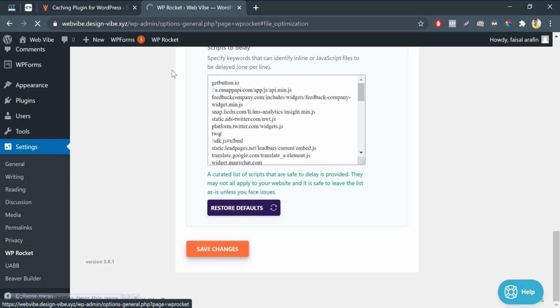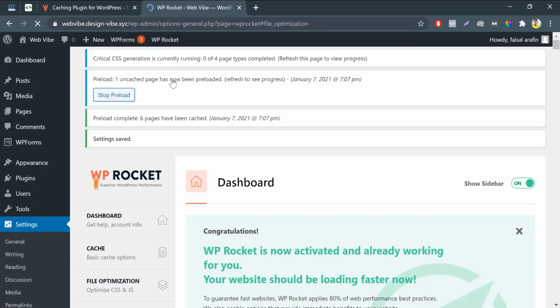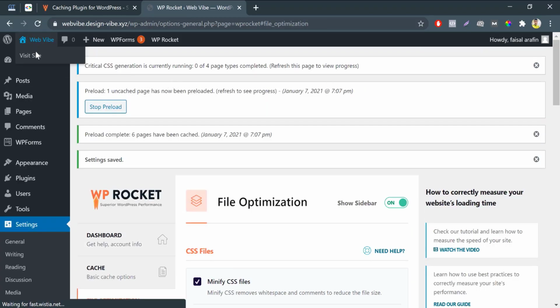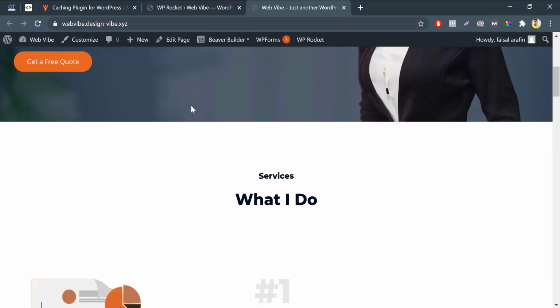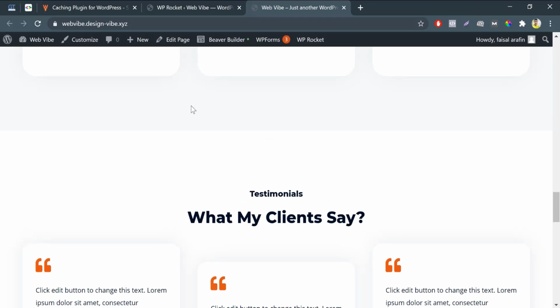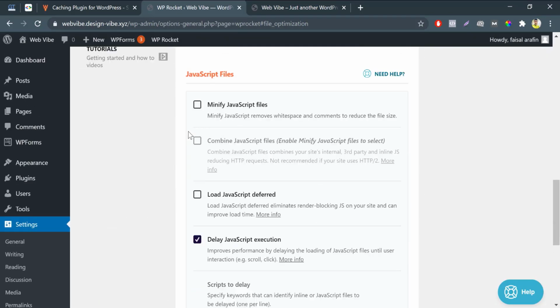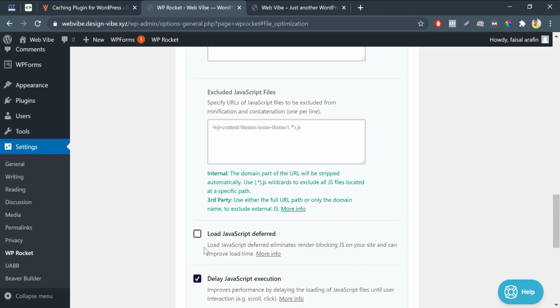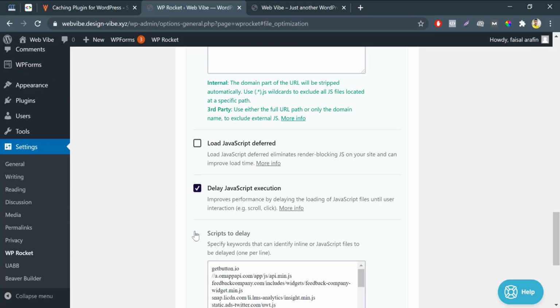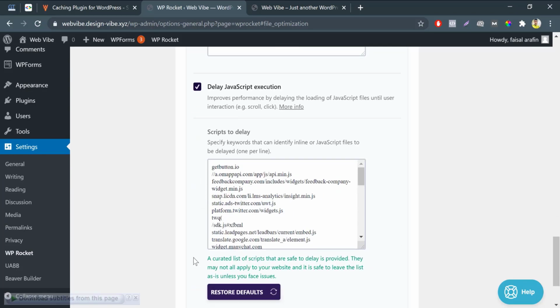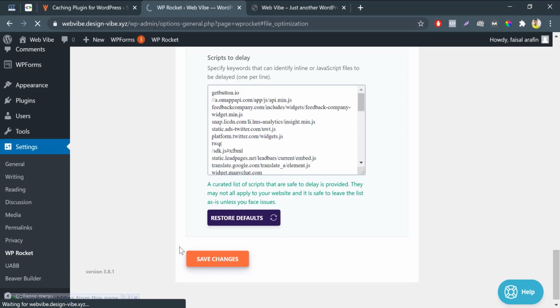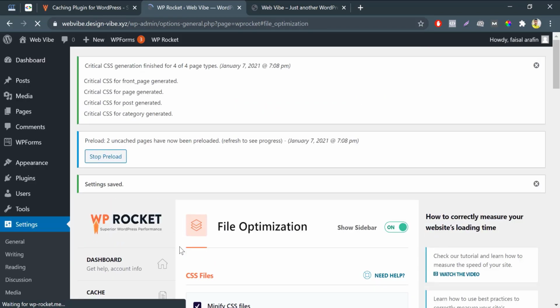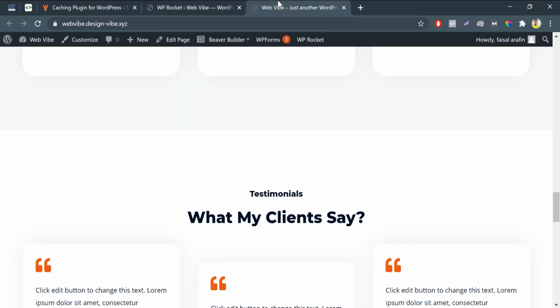Here is an alert. After each save, please check your site manually, to see if your site faces any issue or not. Yes, my site is okay. Get back to WP Rocket. Mark check all the rest of the options now. Let's check our site again.